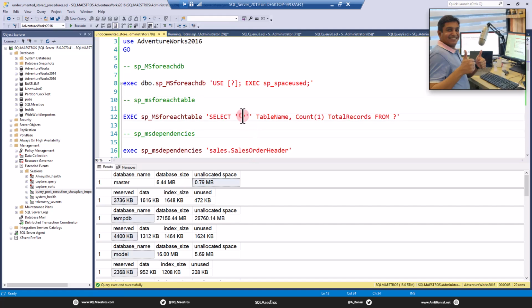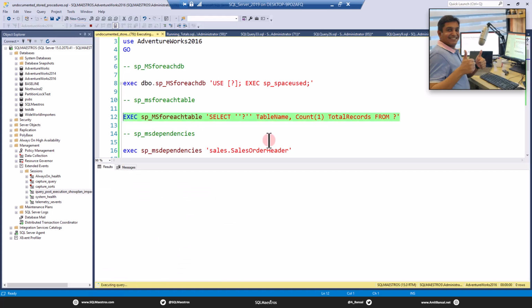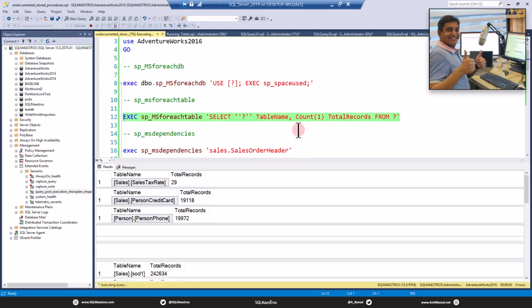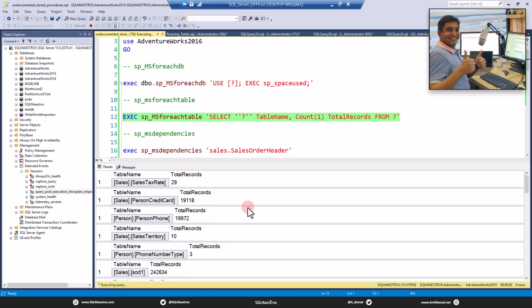Again, the question mark here is going to be replaced by the table name. So we say select, okay, we get that as the table name, and then count(1) as total records from the table. Again, a question mark there. Let's go and execute this. And this is going to list down all the tables in AdventureWorks with their total number of records. Very handy and very tricky as well.